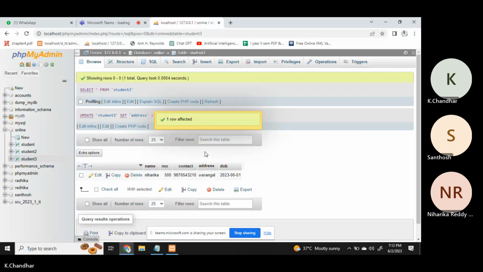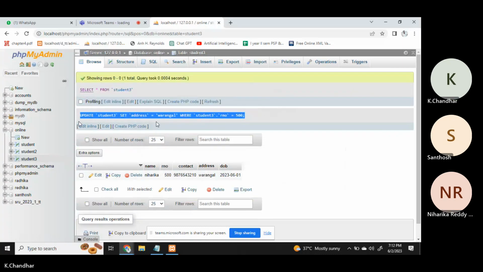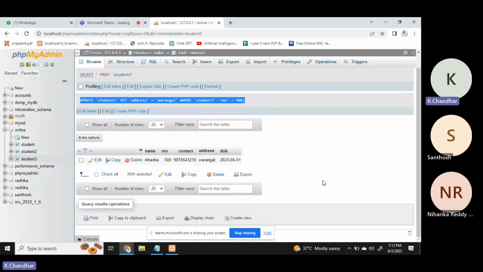Are you clear? So here, can you see the update query? Did I write this one? No, it is automatically created. Are you clear? So using the interface, I can perform all the operations or not.